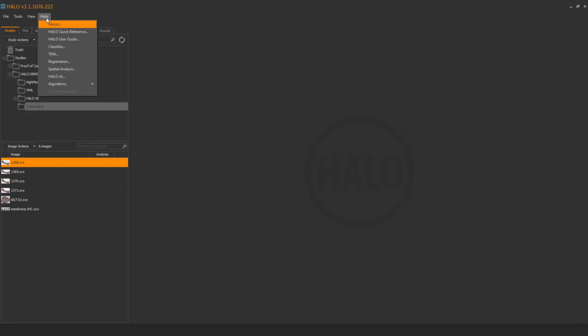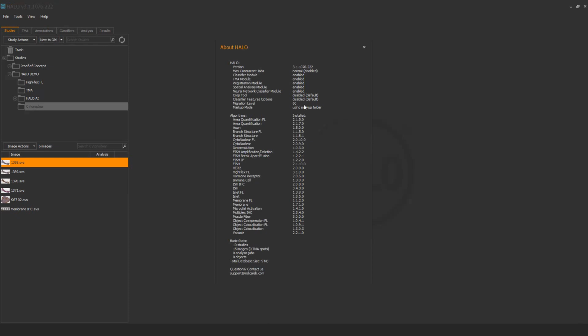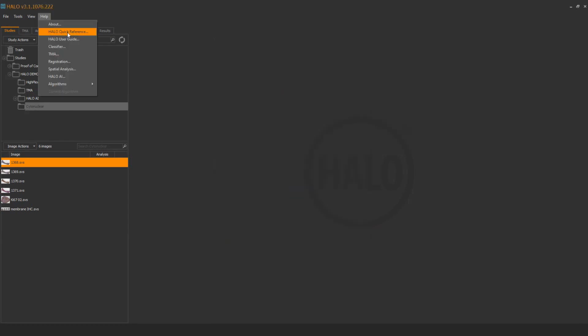So you have, from top to bottom, this About tab that tells you what modules you've got installed, some basic information about your Halo database, so how many studies and images are there. And then you have the Halo User Guide. Now, the Halo User Guide is a very in-depth document that explains what a lot of the features are doing.